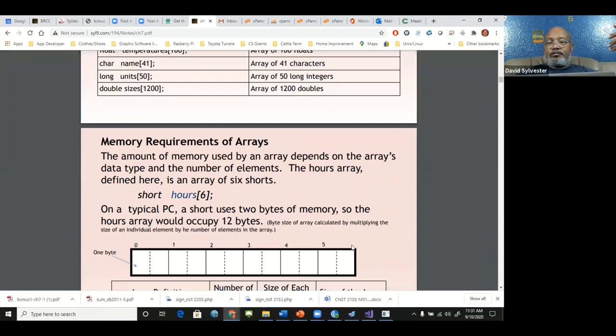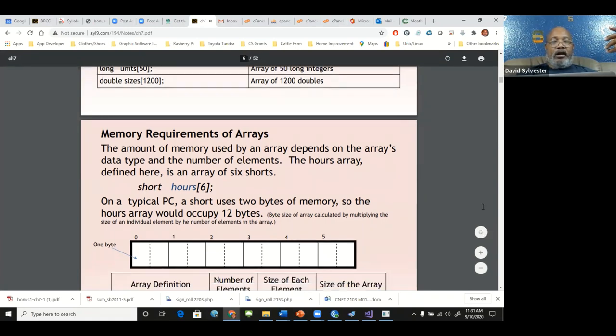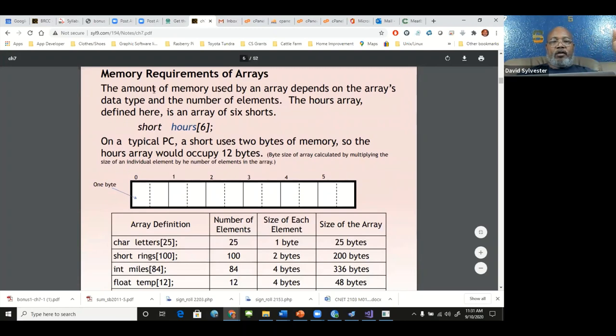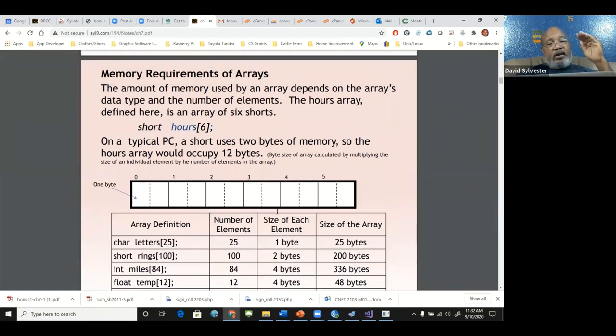Now, the arrays and how they work in memory, requirements of arrays. The amount of memory used by an array depends on the array's data type and the number of elements, right? This is not very important to you now, but when you start working in an environment where you're developing software and you have to use arrays, and memory is limited, and you want to create a program that's efficient, then this will become very important for you to know, all right? But for now, just to write your code, it might not be, but later on it will, all right?